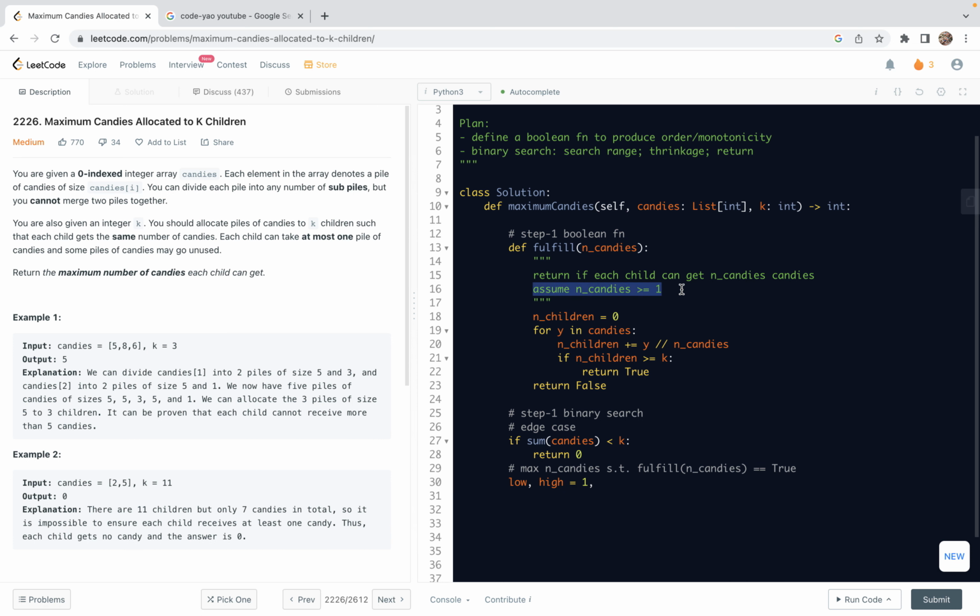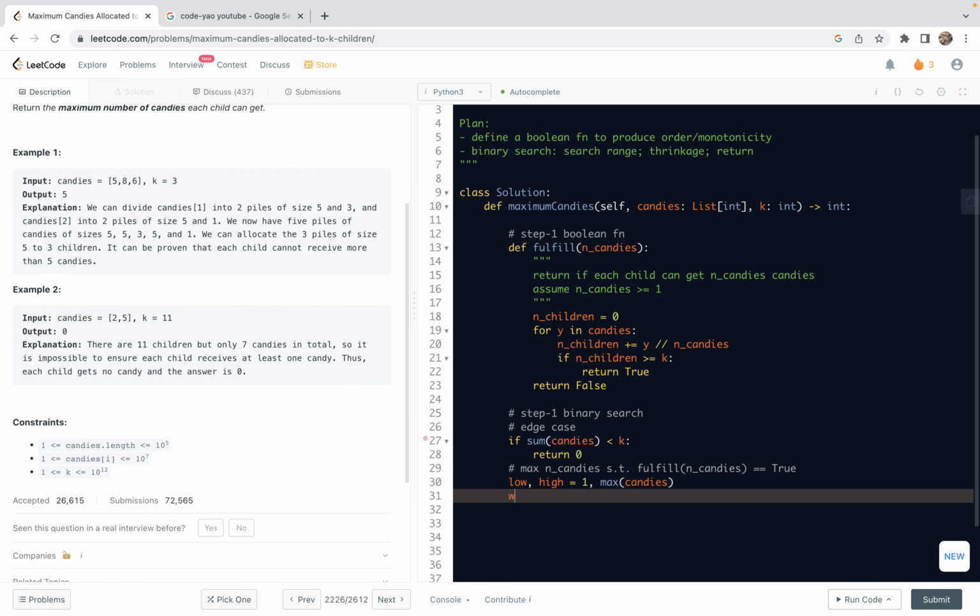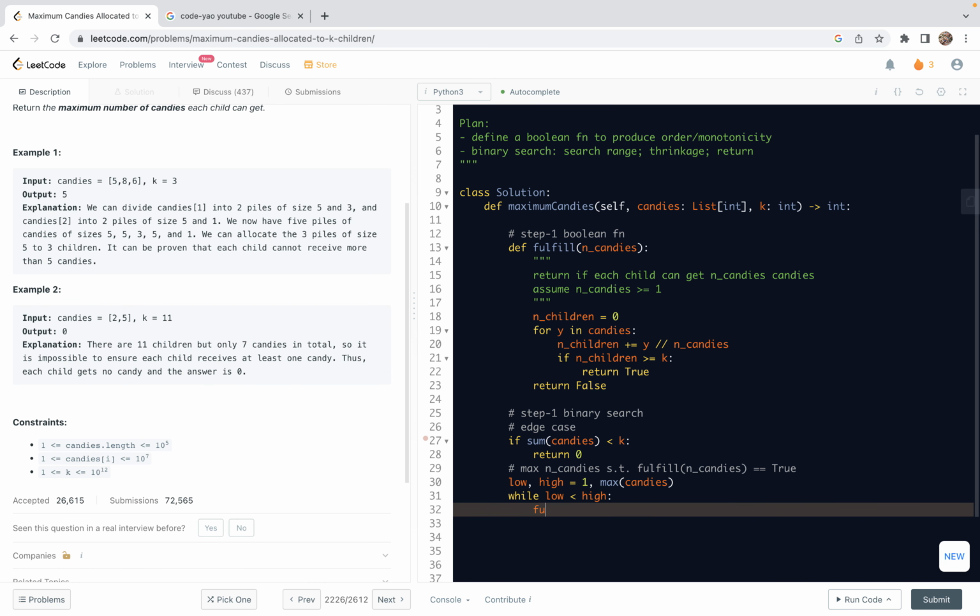In candies is greater than or equal to 1. And also because each pile can serve at most 1 kid, the high will be the max of candies, right? And then we are going to do the binary search. So here I'm going to write while low strictly less than high. Then we are going to check fulfill. If fulfill, so here let's first write the middle.